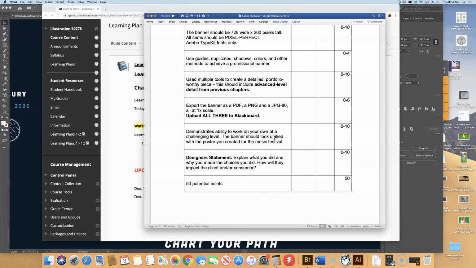Okay? So it'll be 3 items and an artist statement, which can either be a Word document that you upload or it can be put right in those comments in Blackboard. Right?